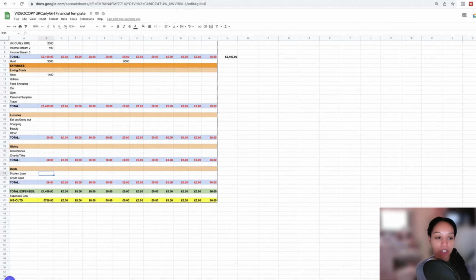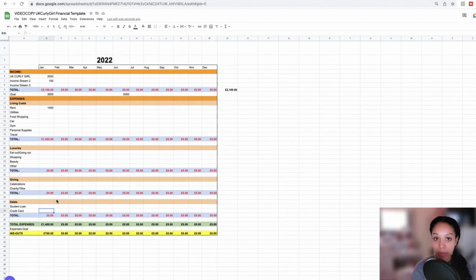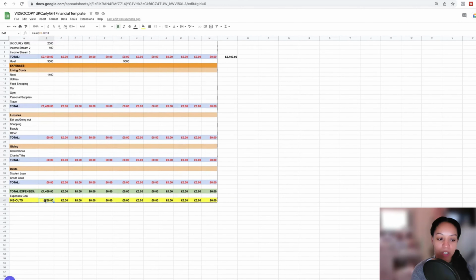So I also have a section for your debts. So if you have any student loans that you're paying back every single month, or credit cards or loans, you can put it in here and what your minimum or your monthly payment is. So that will round up to everything you have spent in that month. And then it will show you in the ins and outs section pretty much what your profit is. So how much you are left with at the end of the month.